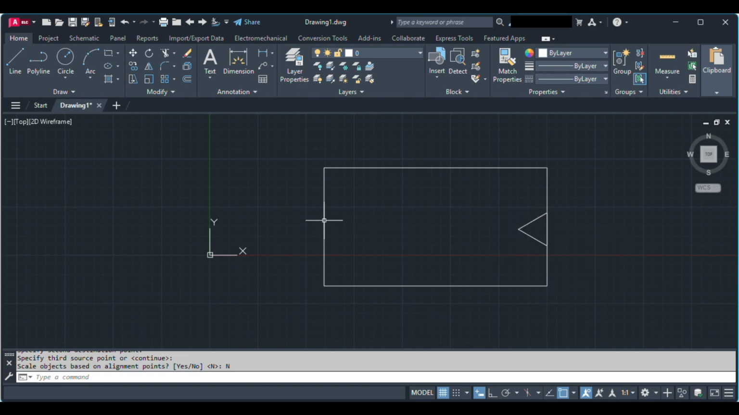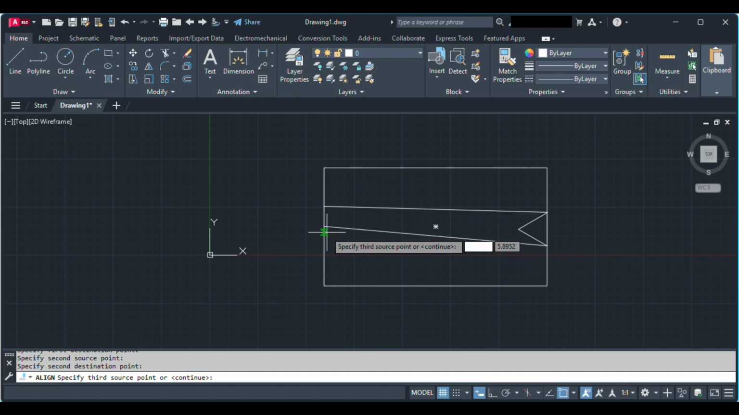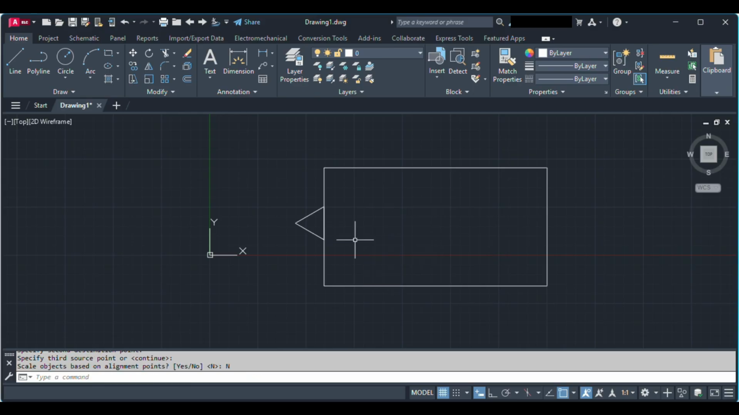So let's say if you want this triangle now to be aligned on this wall, you can simply type the align AL command, and then select the object and press enter after selecting the object. Now we have to situate the first point. So this will be my first point, and the destination point will be this. Similarly, this will be my second point, and my destination point will be this, as you can see in the scene. Source point, destination point. Then I have to simply press enter, as I don't need any third source point and destination point, and enter. Now, no, I don't want to scale objects based on the alignment points, so I'll simply click no.